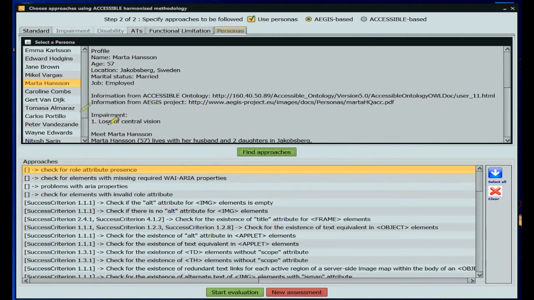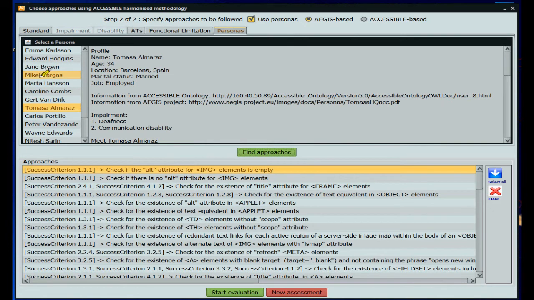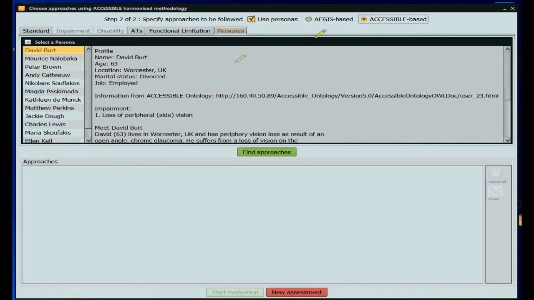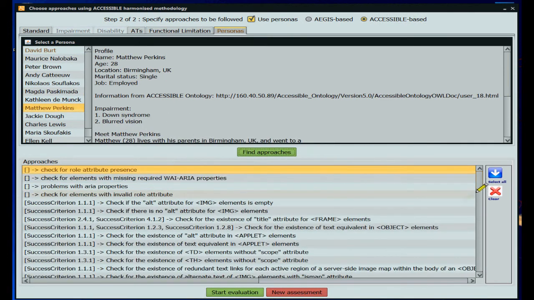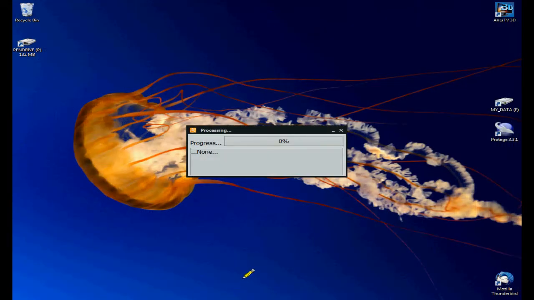Moreover, the selection of personas is supported. These personas are developed to reflect the impairments as well as combination of impairments which are met more often. Thus, having already determined the impairments of each persona, the tool can perform an assessment that focuses on the specific persona. WaaT supports the Aegis-based personas defined in the premises of the Aegis FP7 project and the accessible-based personas defined in the premises of the Accessible FP7 project.